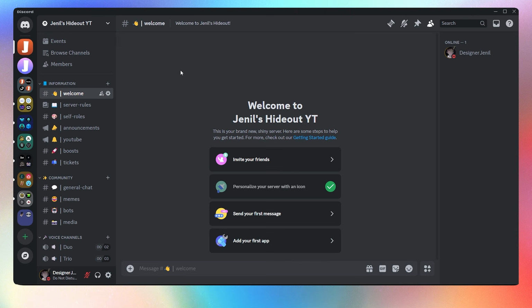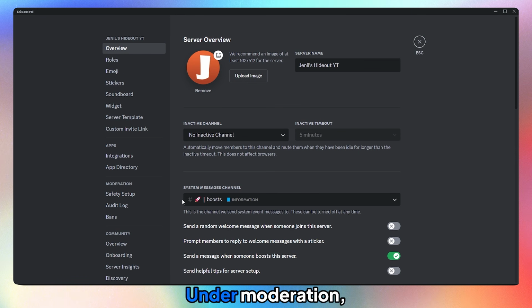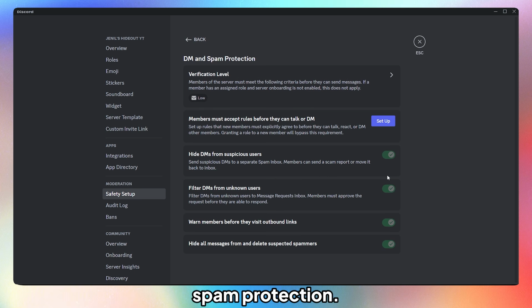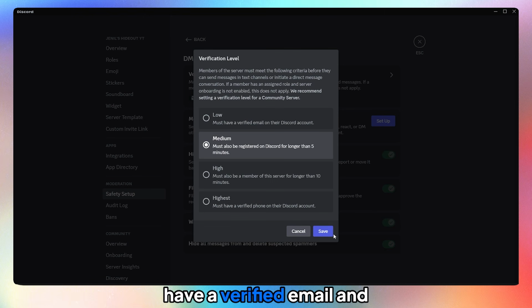Now, let's add some safety features to keep our community protected from bots and raids. First, click on your server name and go to Server Settings. Under Moderation, you'll find the Safety Setup option. Click on DM and Spam Protection. Make sure to set the verification level to at least medium. This ensures users must have a verified email and account to join your server.